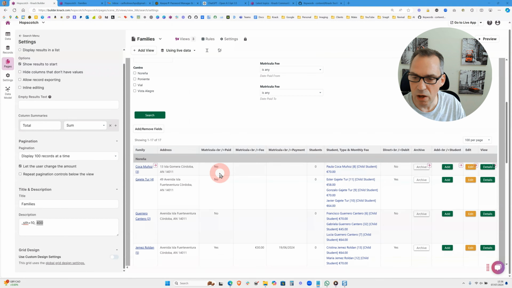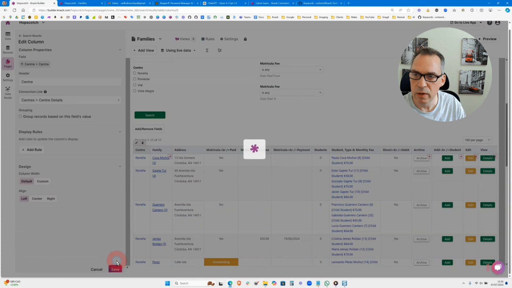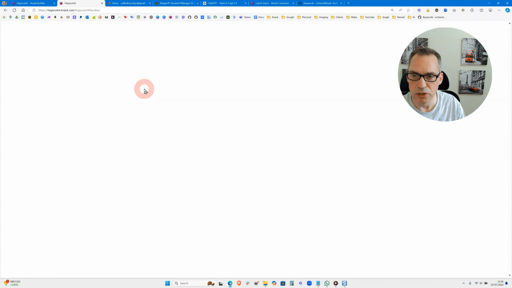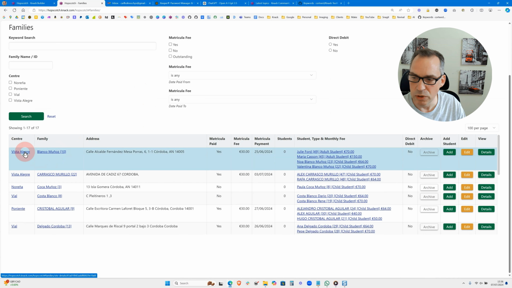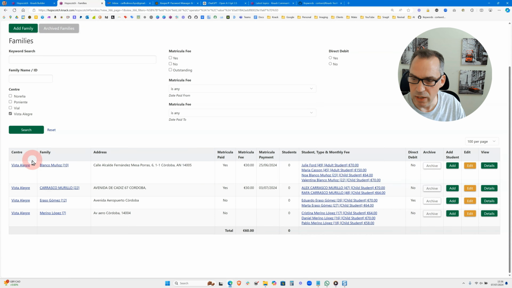Just to explain for those that aren't aware, this is a grouped column. So if I was to click on this, I could ungroup this. And if I save it and go back to my view, it will look more familiar to users using standard tables. So you can now see here, I have my column that shows me which center I'm in. So I could filter here and just say, show me all the Vista Allegra.